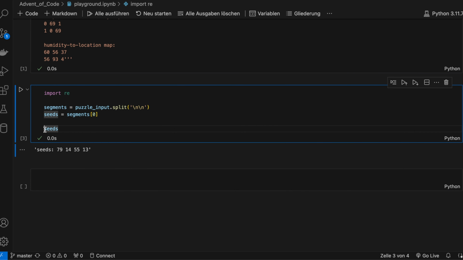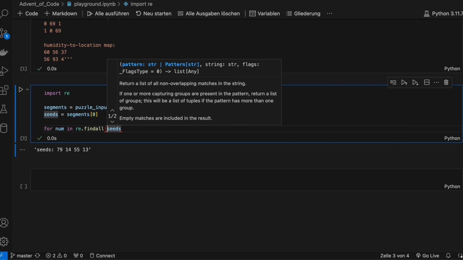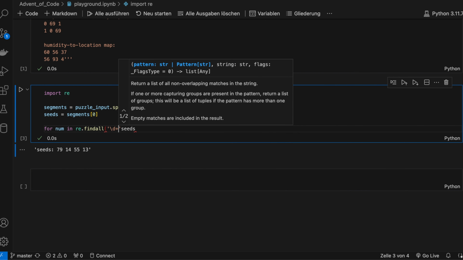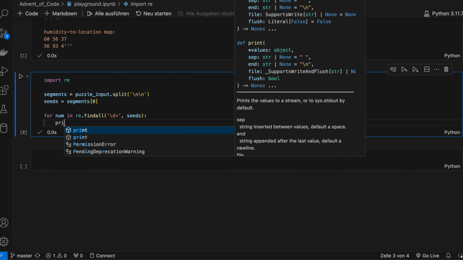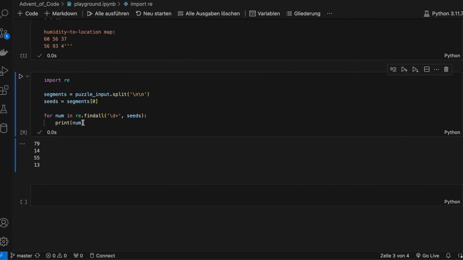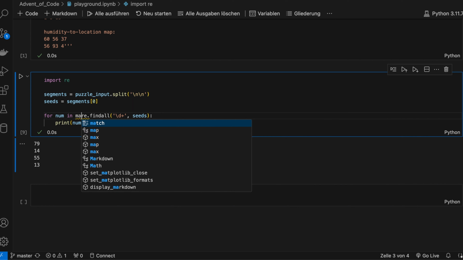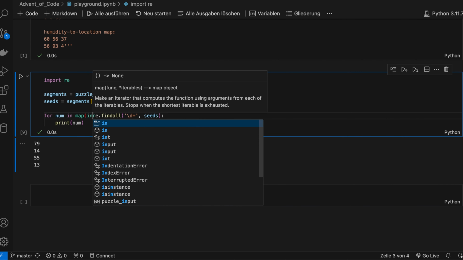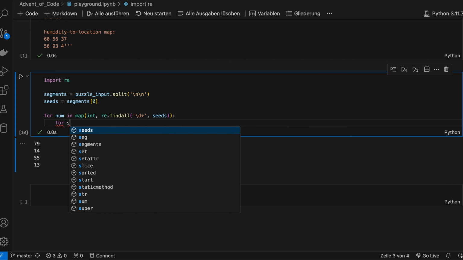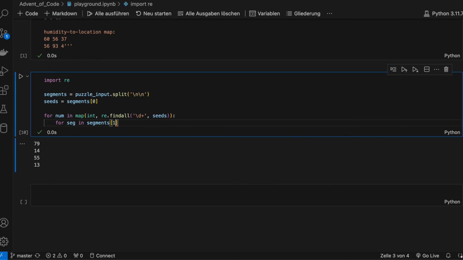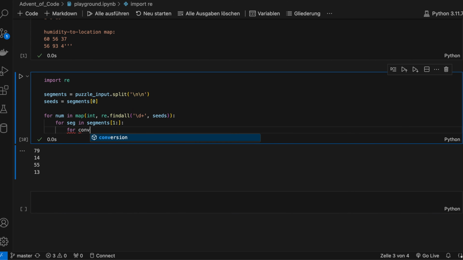The first segment is the seeds, and we'll retrieve all the numbers from it. For this we'll use the regular expression module. And we use the find all function together with \d+. D is digit, plus is multiple, so multiple digits make up a number. We find all the numbers in the seeds, and we map these numbers to integers because right now they're still strings.